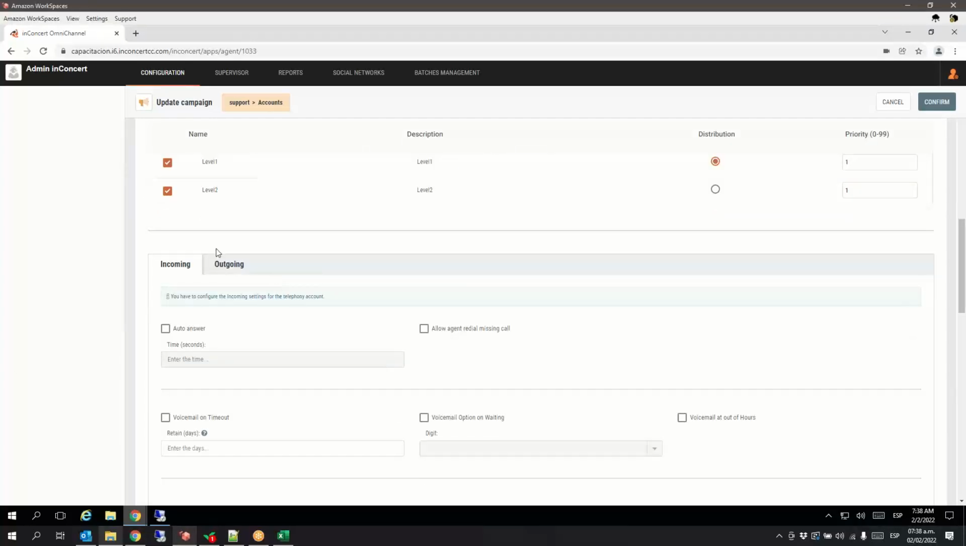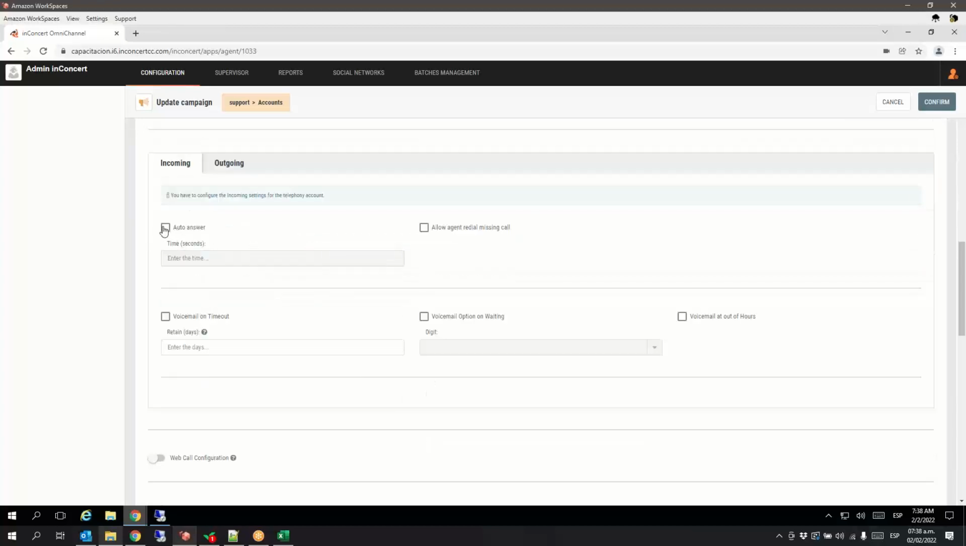Okay. So on incoming, we can configure auto answer. For example, this is so the agent does not have to click on answer. I would recommend you always not to put 0 because that's very immediate. Always put from 3 or so, so the agent has maybe just one ring.